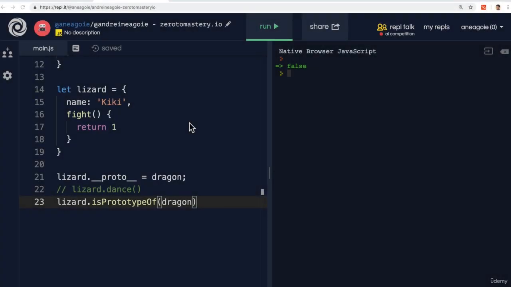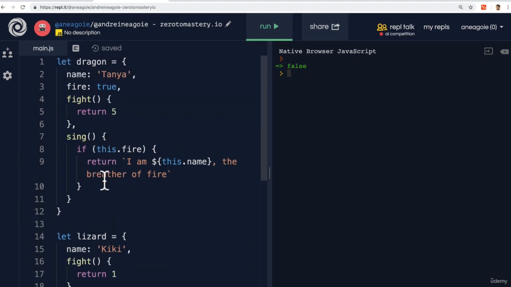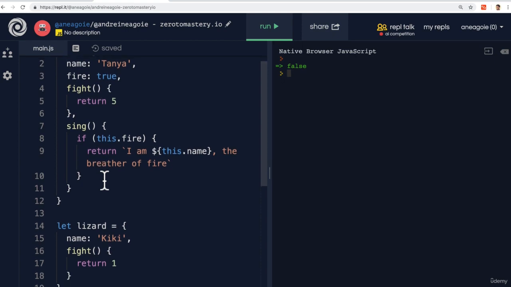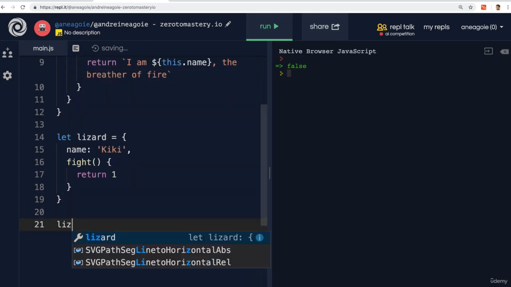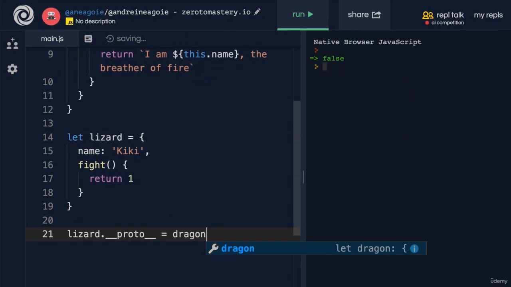Welcome back. Let's see if we can do something interesting here. I'm going to remove this line. Remember, we just have dragon and lizard. We're going to, once again, inherit or create a prototype chain up to dragon. And now here, let's check something.